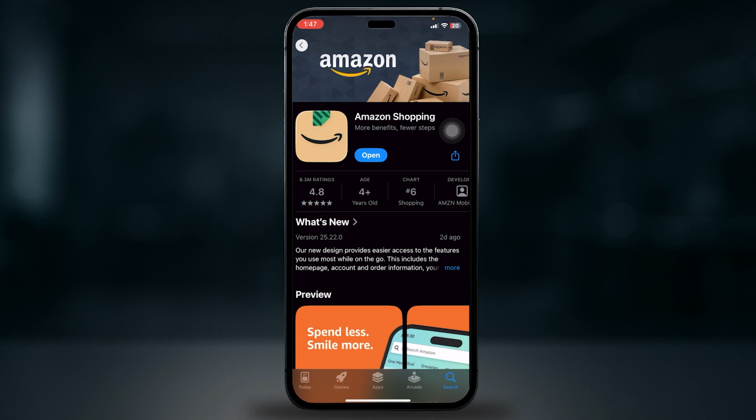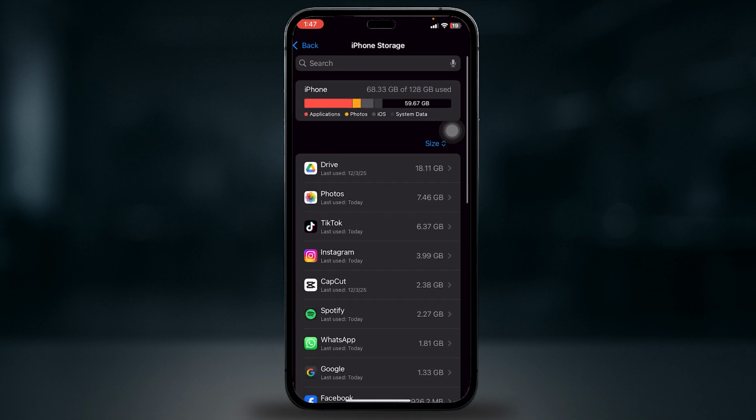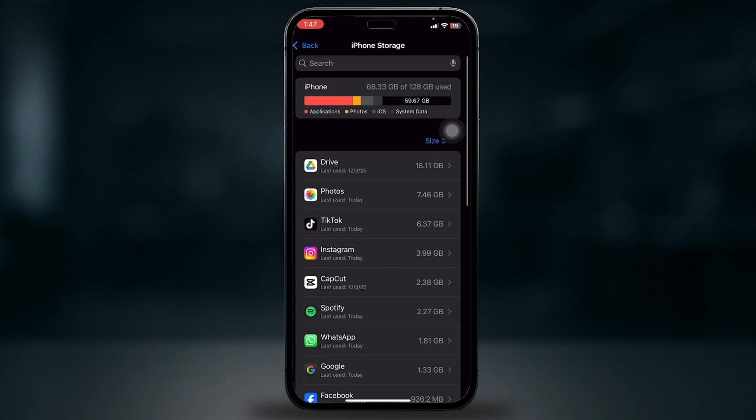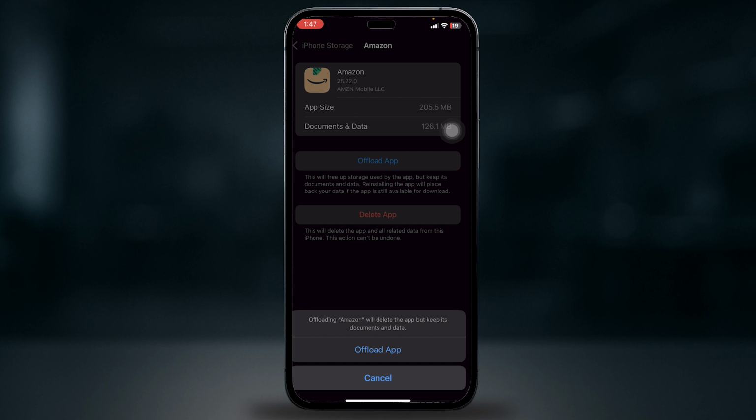Next, clear app data by offloading the app. Go ahead and open your settings app, go to general and then iPhone storage. Scroll down, find Amazon, click on offload app. This will free up storage used by the app, but it keeps documents and data. Reinstalling the app will place back your data if the app is still available for download.